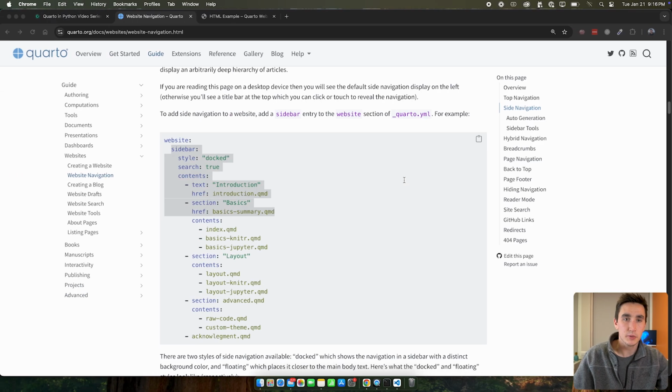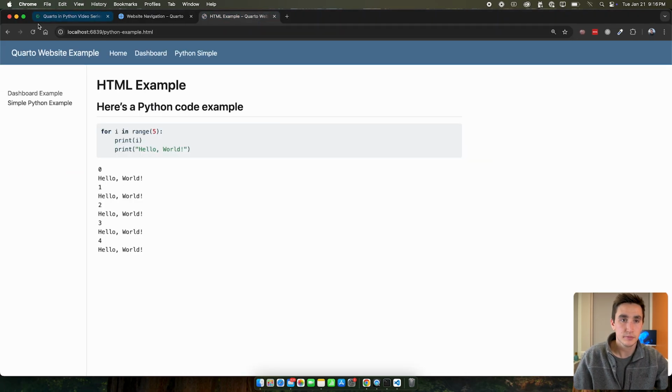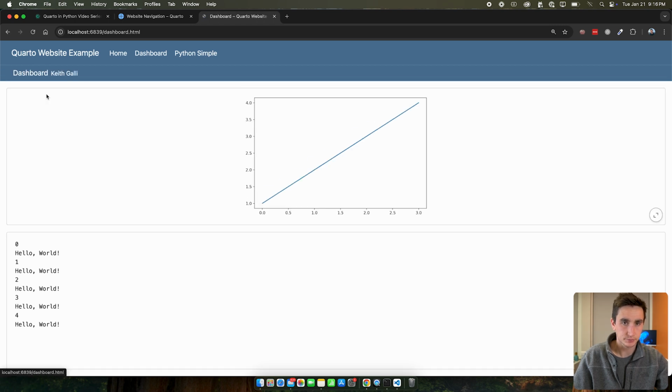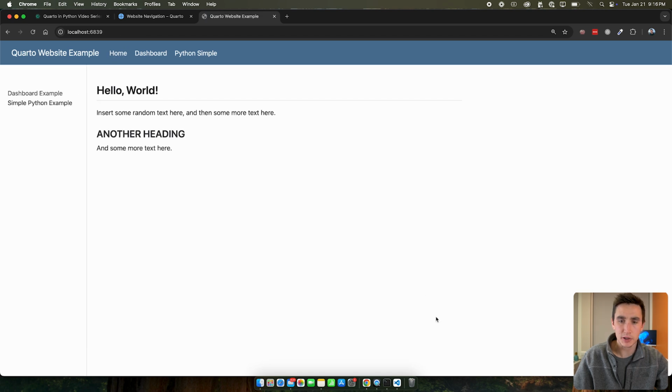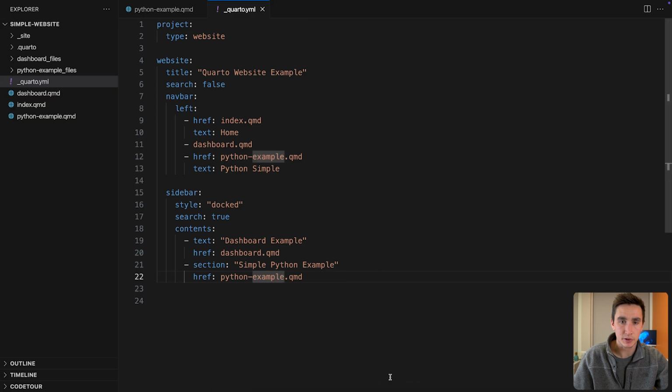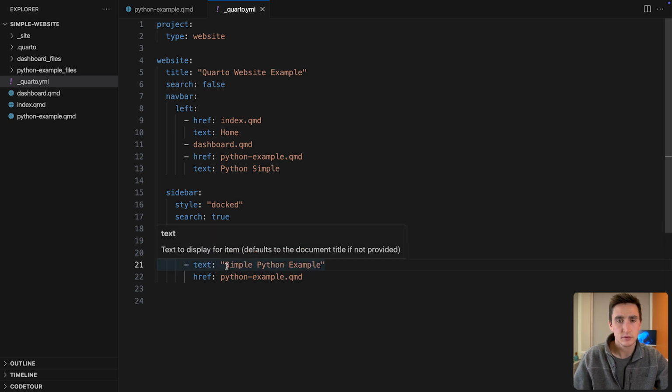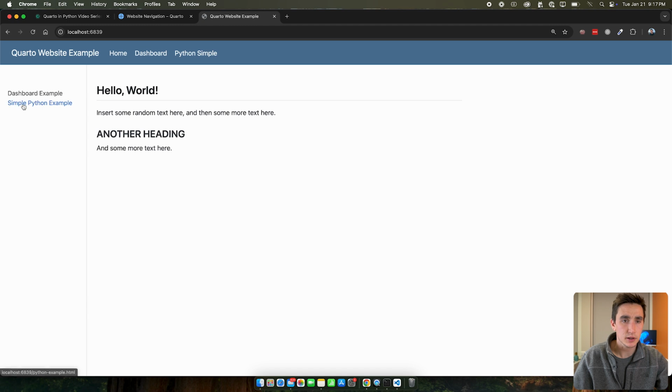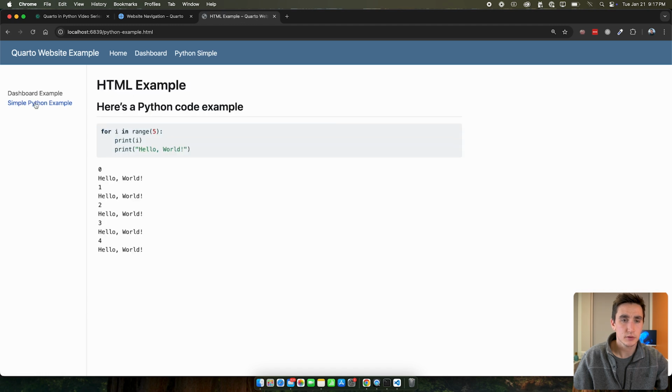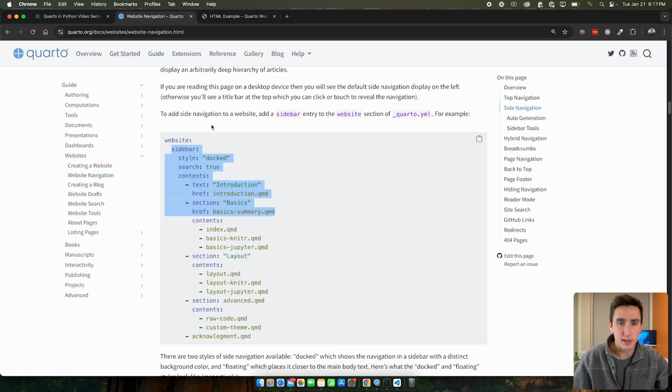If we go back to our website, we now see that we have two different things that we can click on. Go home. So here's our little sidebar. For some reason, the simple Python example isn't rendering. I'm not quite sure. Oh, it's because I did section here. This should be text. Now we can click on this. Cool.